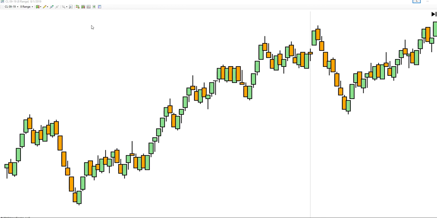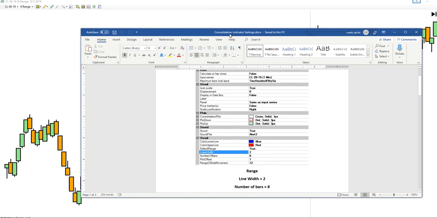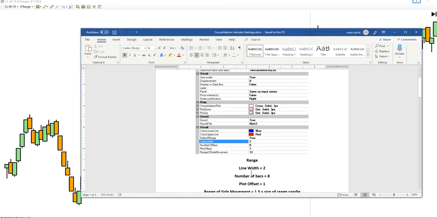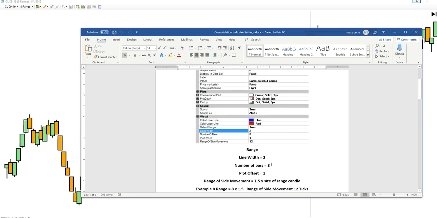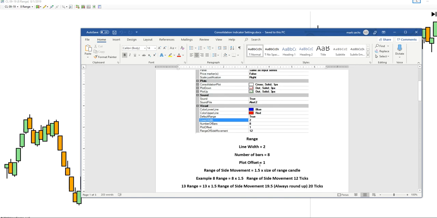Now let's take a look at an 8 range. Now range is very easy to format. All you do, again, line width is 2 when you're trading range. Number of bars, I recommend 8. Plot offset is 1. And there's an actual formula. Range of side movement in ticks is 1.5 times the size of the range candle. So if you're trading an 8 range, the range of side movement is going to be 12 ticks. 8 range times 1.5 equals 12.